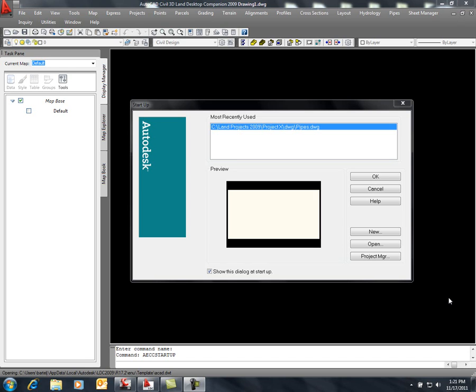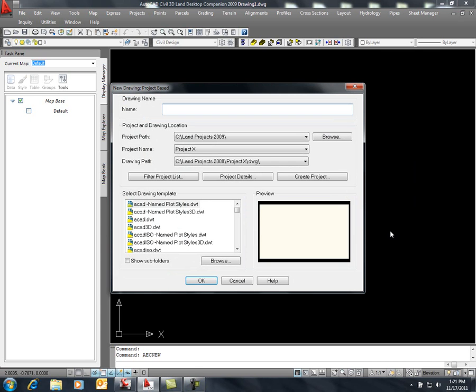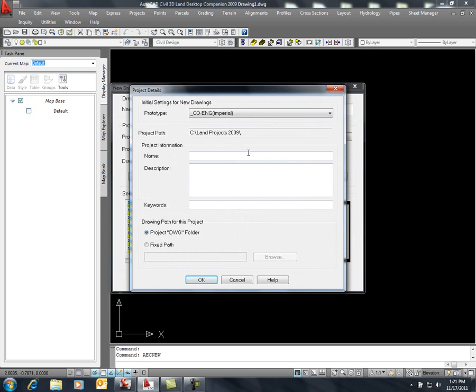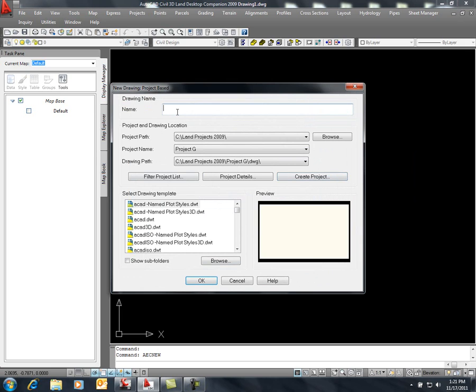So what I want to do here, let's go ahead and create a new project. We'll go ahead and start a new job here. We'll create a project. We'll call it Project G for Geospatial. And then we'll talk for a few minutes about what it is we're going to try and accomplish. So we'll put that in the drawing folder and we'll call this just data for right now.